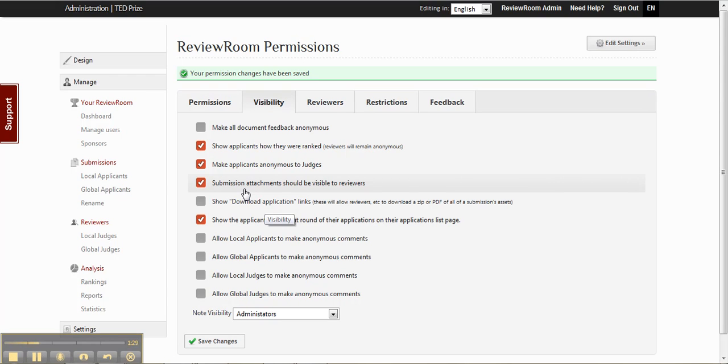Now, the other question here is show download application links. These will allow reviewers to download a zip or PDF of all the submission's assets. By default, this is on. If you turn it off, then reviewers will not be able to download the entire material that they're assigned to off of the web. In other words, they'll have to read it on the web, on their computer, through the browser.